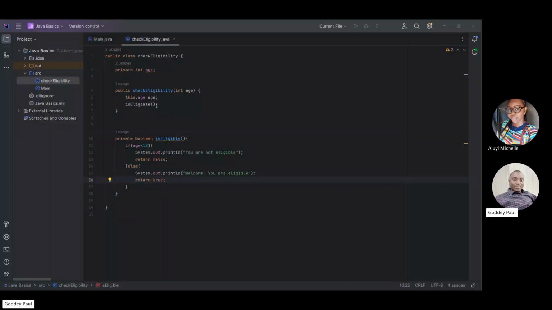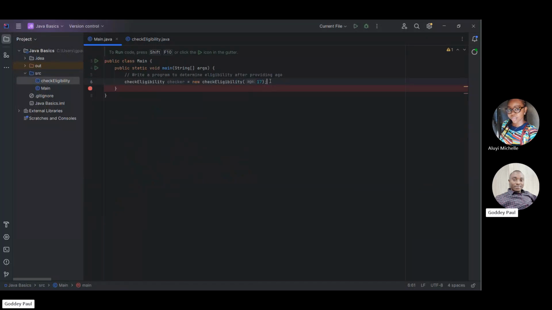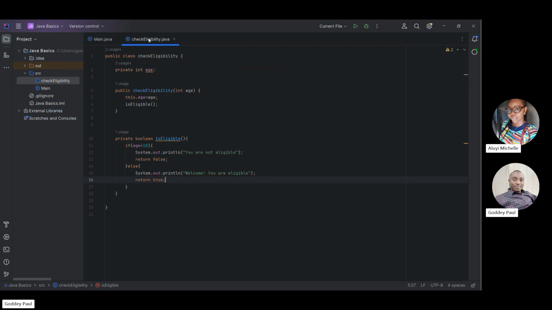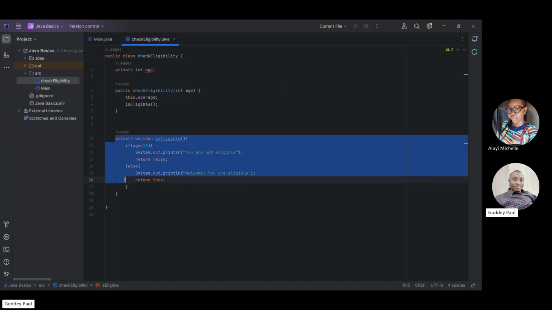Implement a solution that checks the eligibility of a user after providing their age. So today we want to test what we have implemented. As far as this implementation is concerned, this is the most important thing. This is the section that actually checks for eligibility.